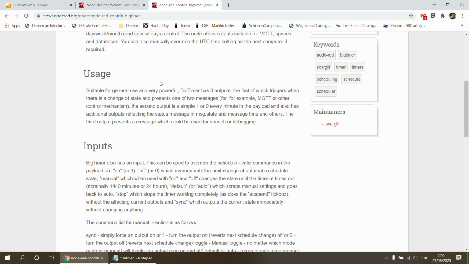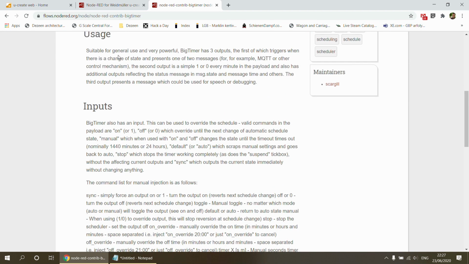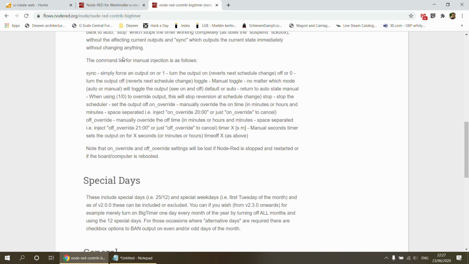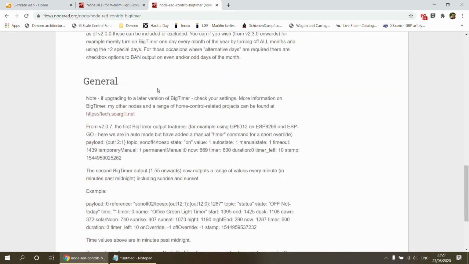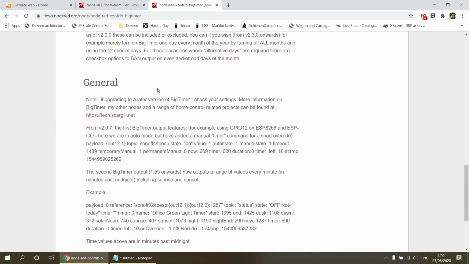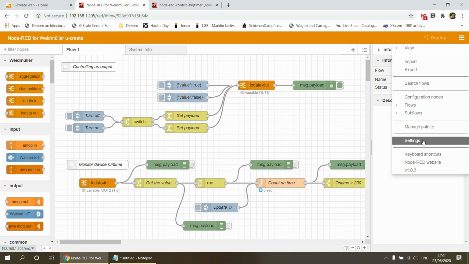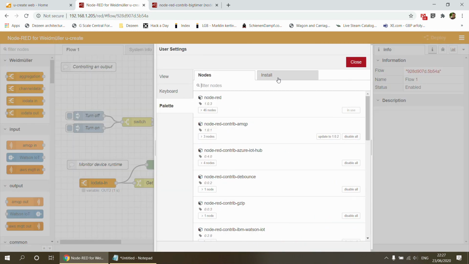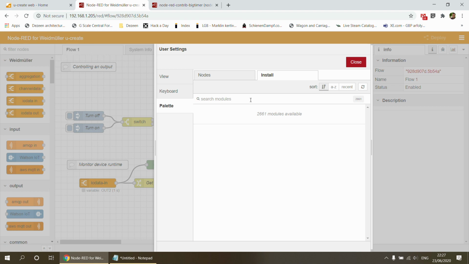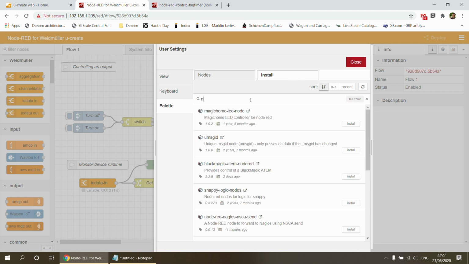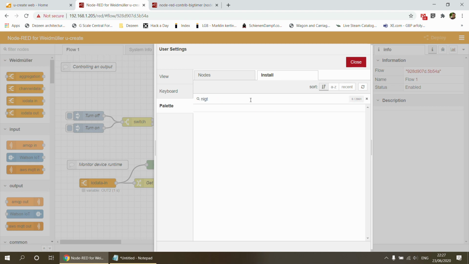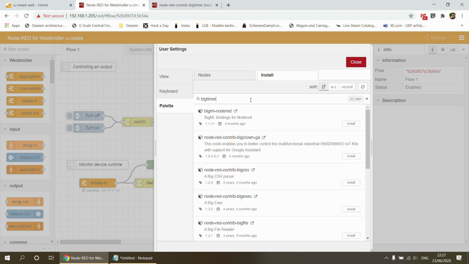And usually within this write-up, you also see how it needs to be used, and you have a couple of examples. This particular page doesn't have a lot of examples, but most other pages even have screenshots of how you use it. So when you want to add something like this, for example, if you get a mention that this is a new node, then you can just type it here, big timer.